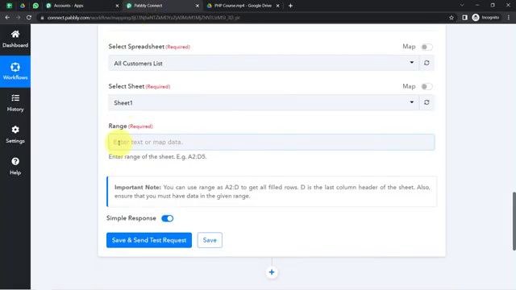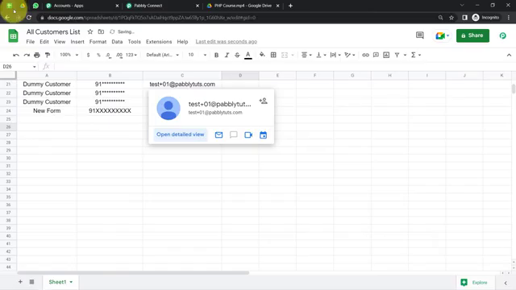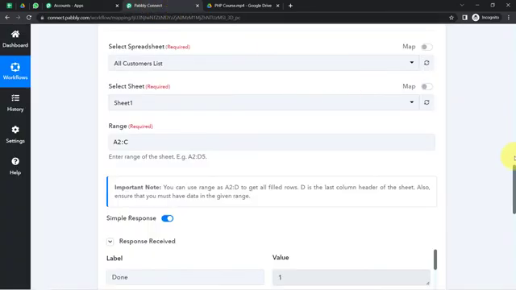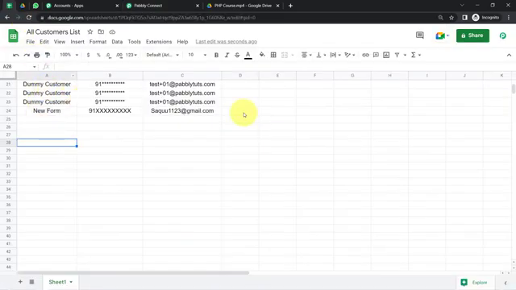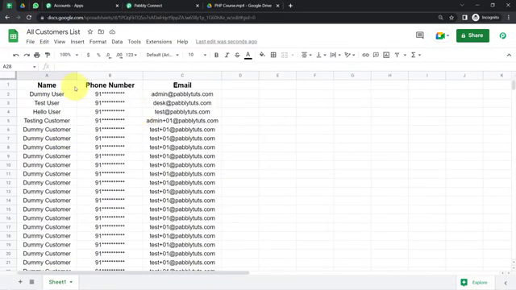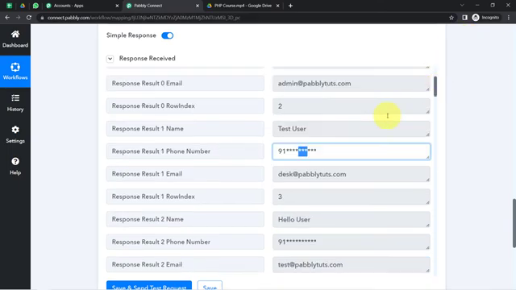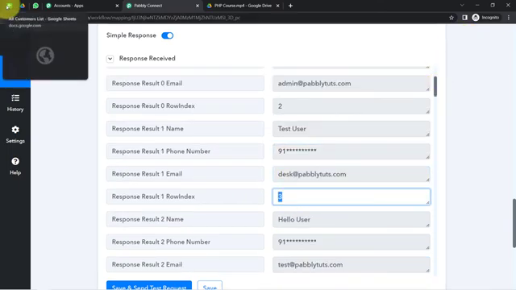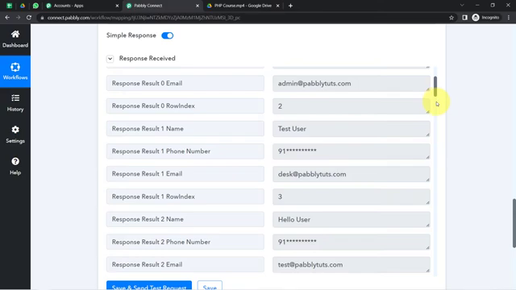Okay, so coming back here, I'm going to paste the same, and again I will click on this button, and you will see the whole row of that data will be captured here in Pabbly Connect. And you can see here's the dummy user, the phone number, the email address, and the row index. Okay, let me show you. Here is the dummy user, phone number, email address, and of course the row index. Let me check for the second data also. Again, test user, phone number, and we have the email address, and again the row index. Yes, test user, phone number, email address and the row index. So this is how I have actually received all the data.